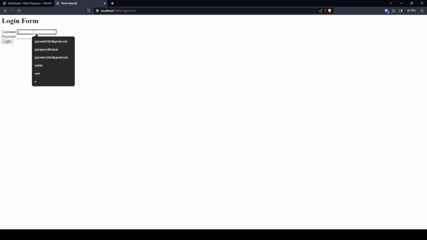Now, if we log in, let's have admin, and let's go back to page.html. We see again that we have the element that is visible by everybody, the element that is visible only by administrators, and the element visible only by authenticated users. Now we can just press the logout button and we get redirected back to the login page.